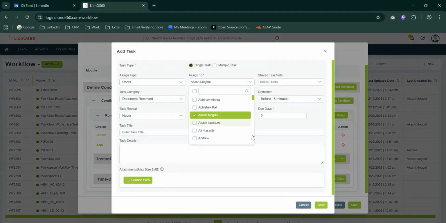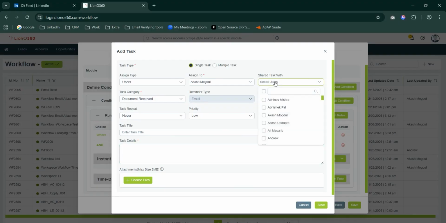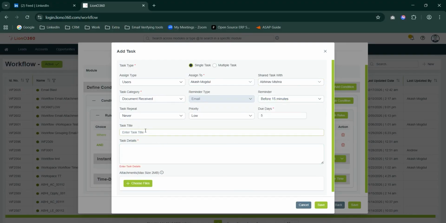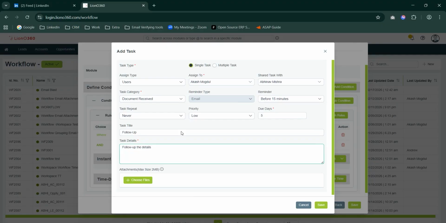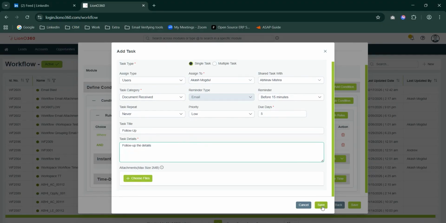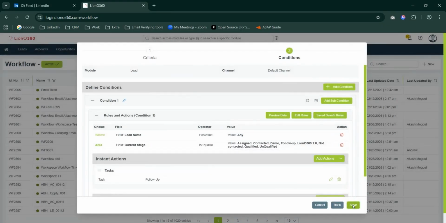Here, select the name of the person to whom you want to assign this task. Here, select the name of the person to whom you want to share. Enter the title. Click on save and then again save.